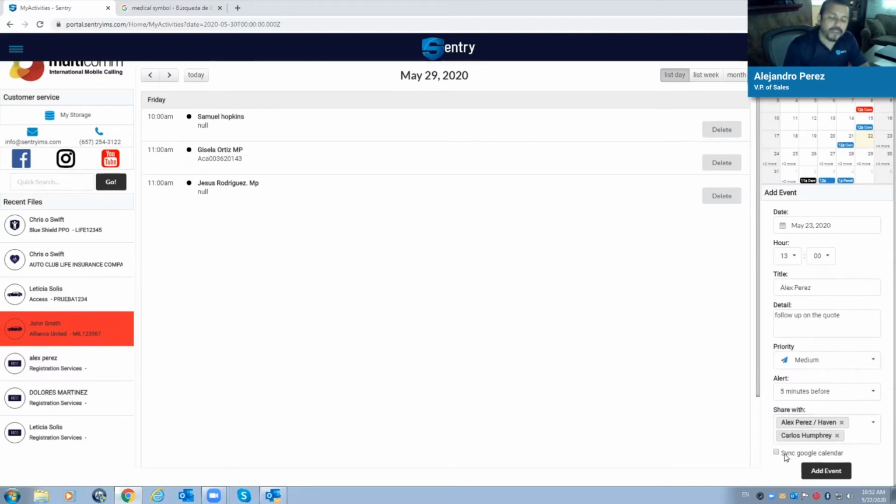We also have a great integration that we just did with Google Calendars that allows you to communicate and have this information also on your phone. That way you do not miss even one appointment, which is a very great tool to have. So once you have put in the information you need, all you have to do is click on add event, and there we have it.